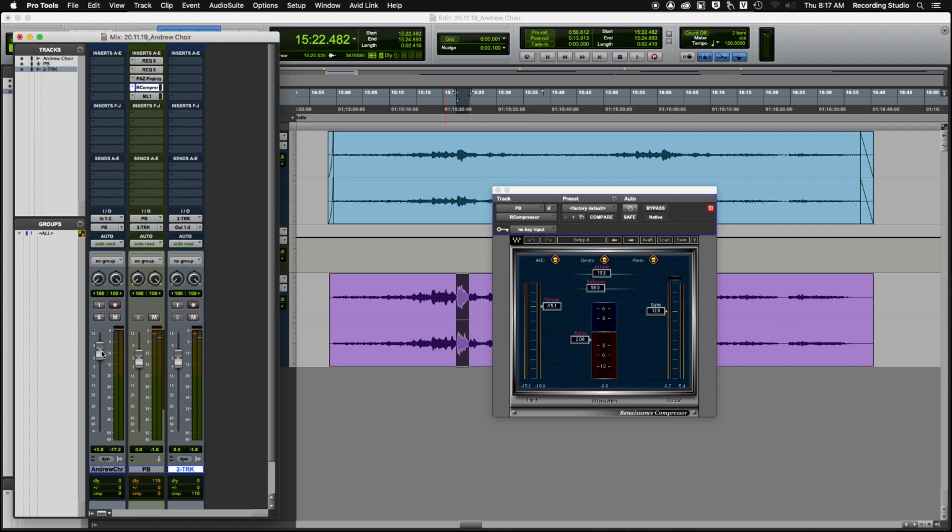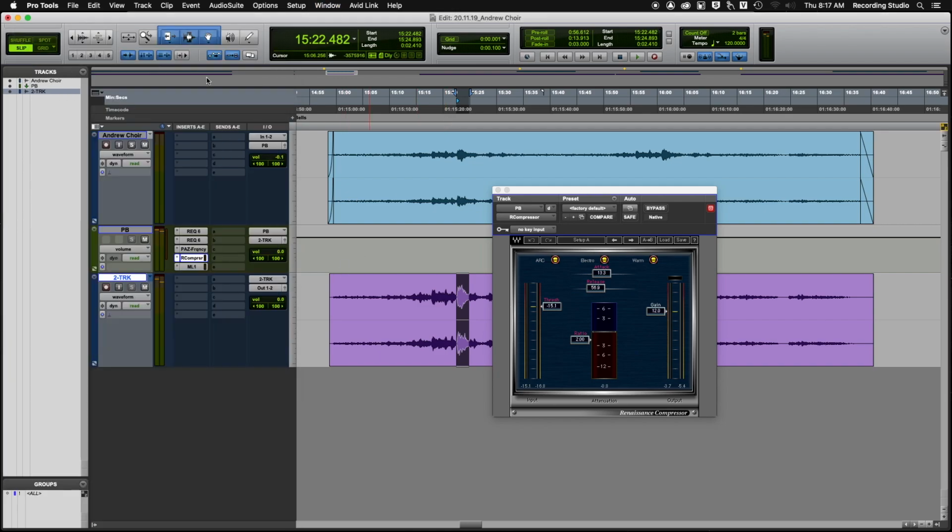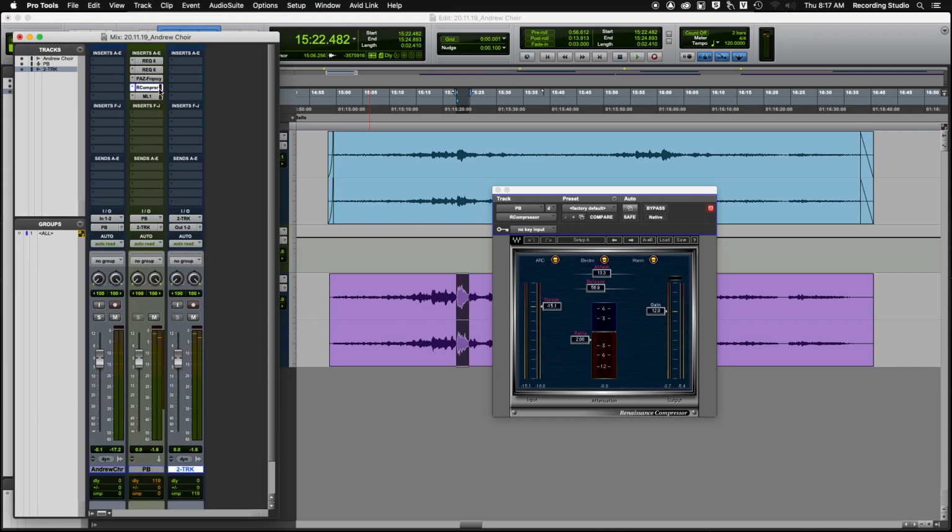I don't want to notice that it's been compressed. I just want to raise the overall volume while controlling any kind of peaks or clips, but not hear that compressor engage. And a good way to do that a lot of times is to have one compressor doing some work followed by another compressor doing some more work.